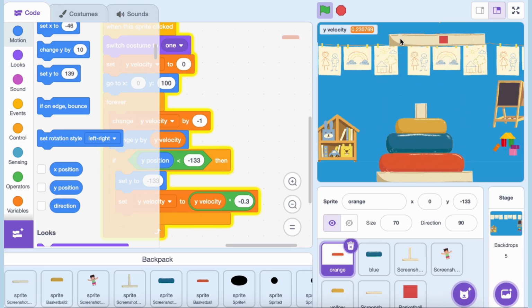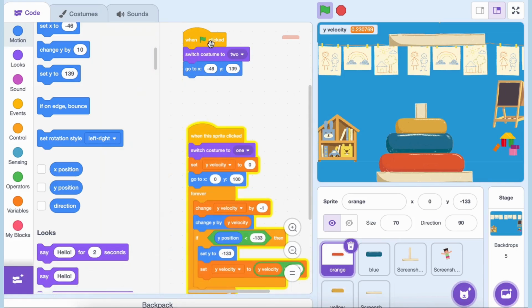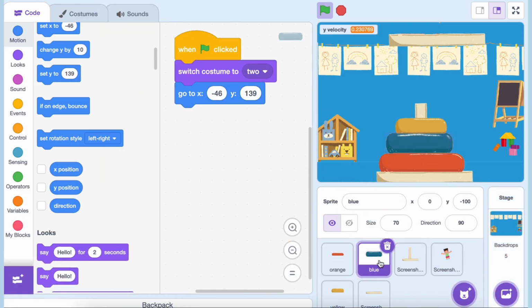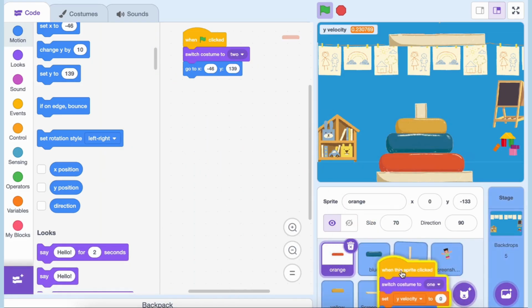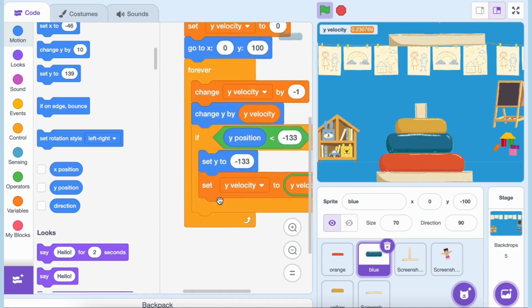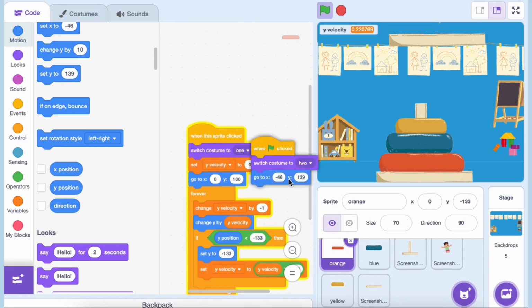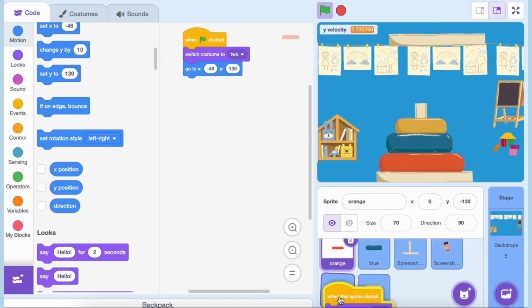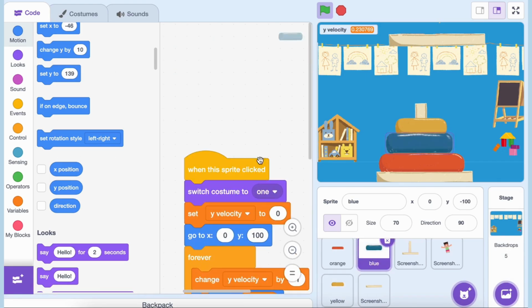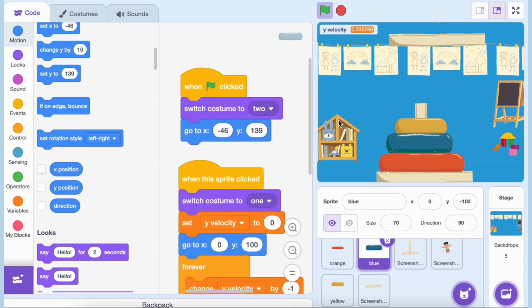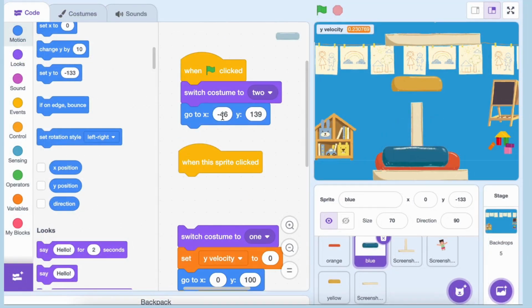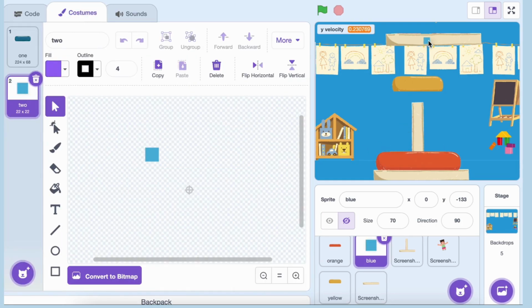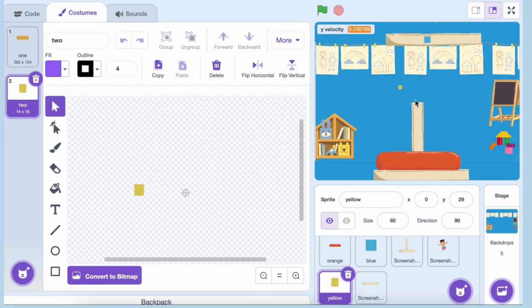Amazing! Now our block is falling with gravity. Next, copy the same code to the blue block and yellow block. But wait, we need to make some changes. For the blue block, change the variable to y velocity blue, the position values to place it at a different starting point.